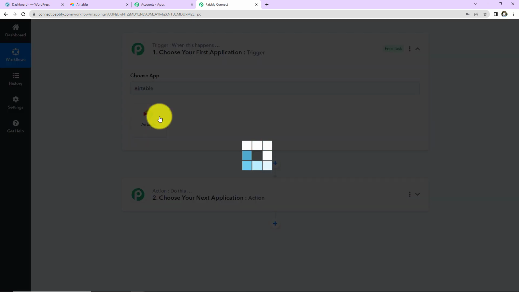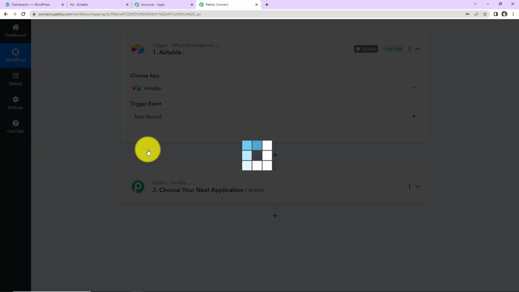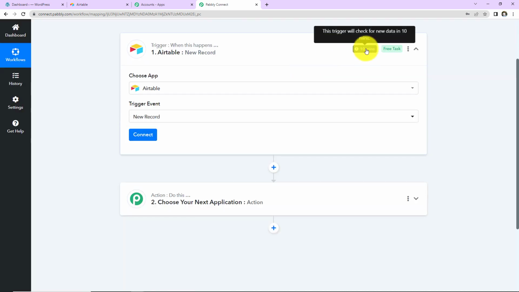Let's click on this. Then we have the trigger event. This is the event that is going to make this workflow run. And here it will be new record. On the right hand side, you can see it is written that this trigger will check for new data in 10 minutes. Which means that this application has got polling time. So this workflow is going to run every 10 minutes to fetch new data.